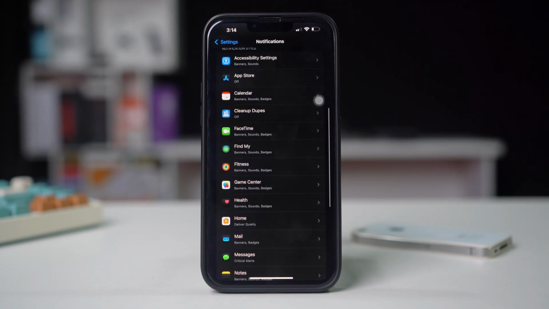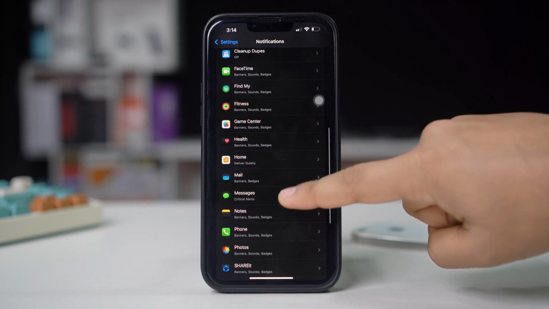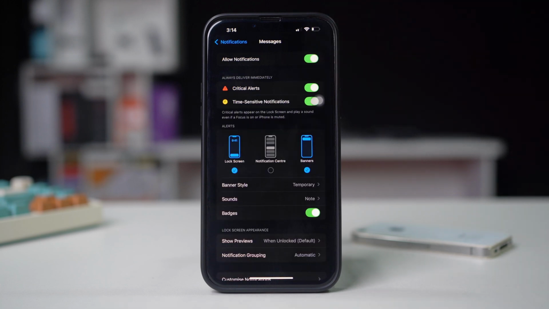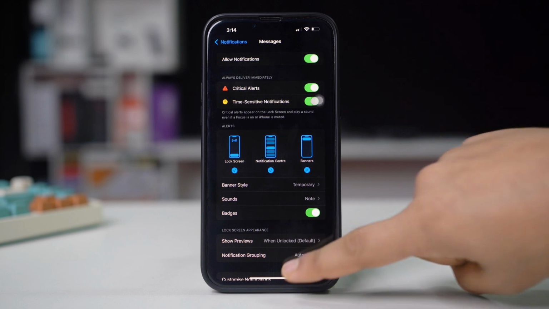Repeat the same steps for Messages. Scroll down and tap Messages. Tap Notifications, ensure Allow Notifications is toggled on and select your preferred alert settings.